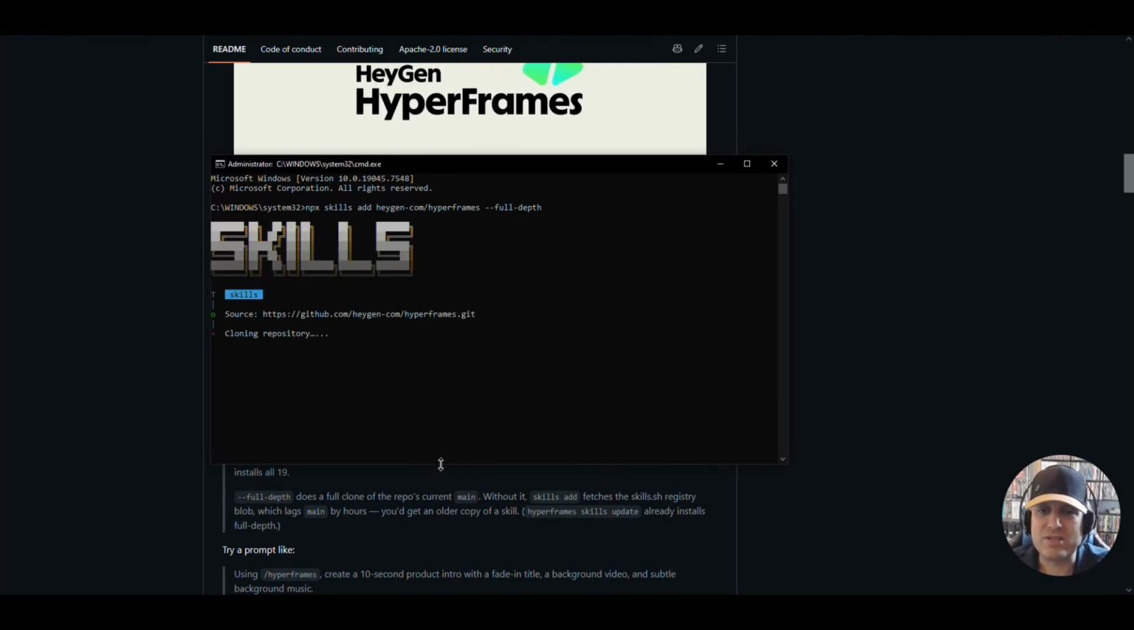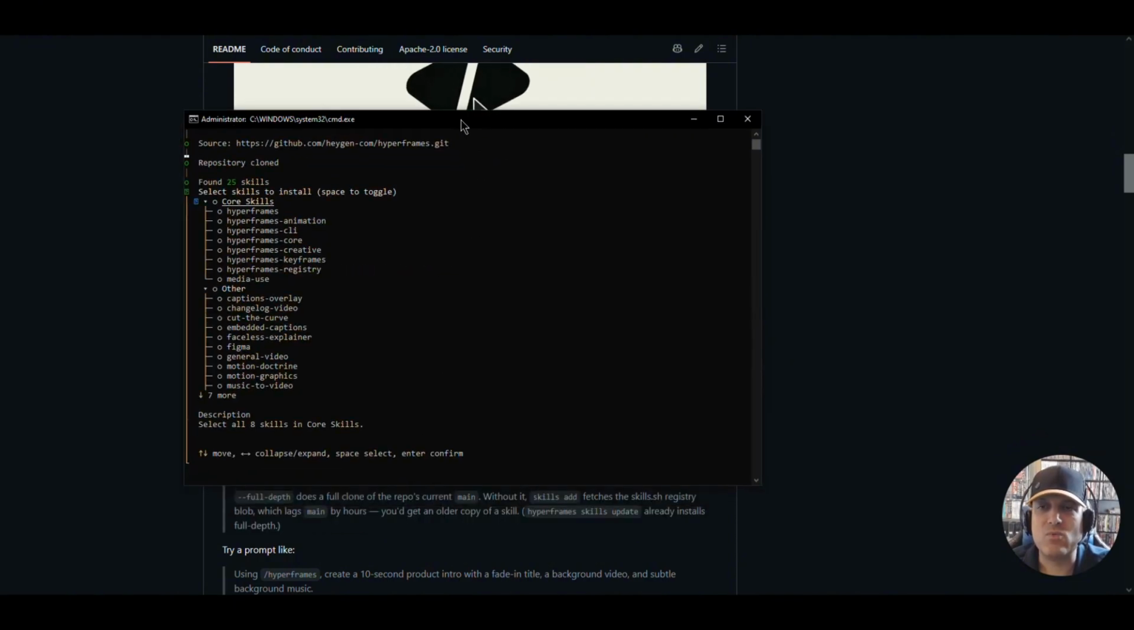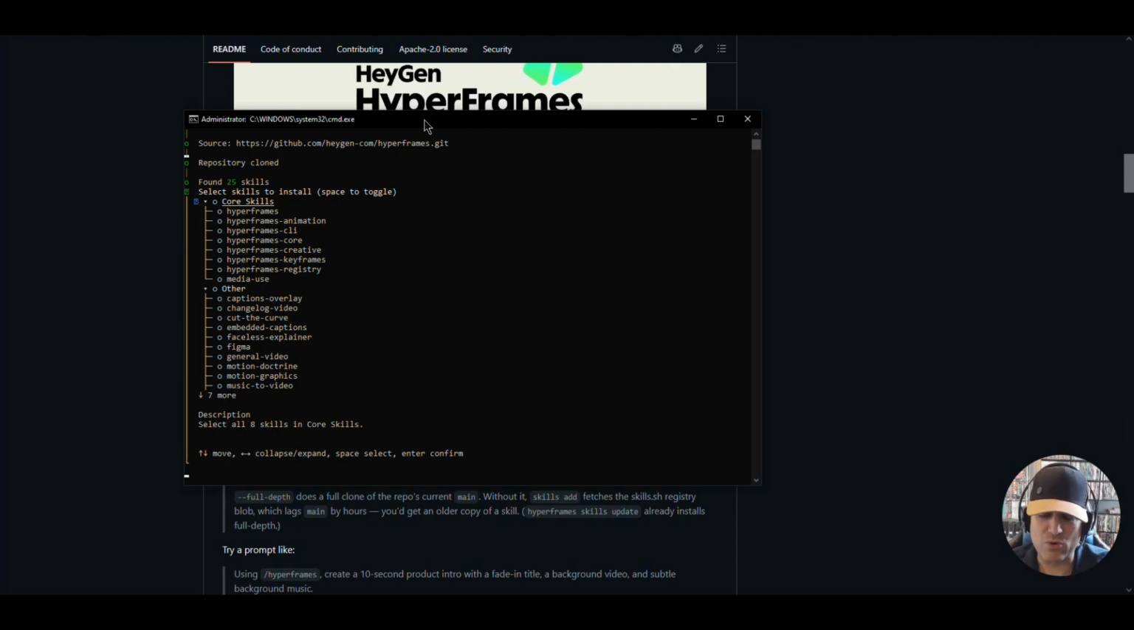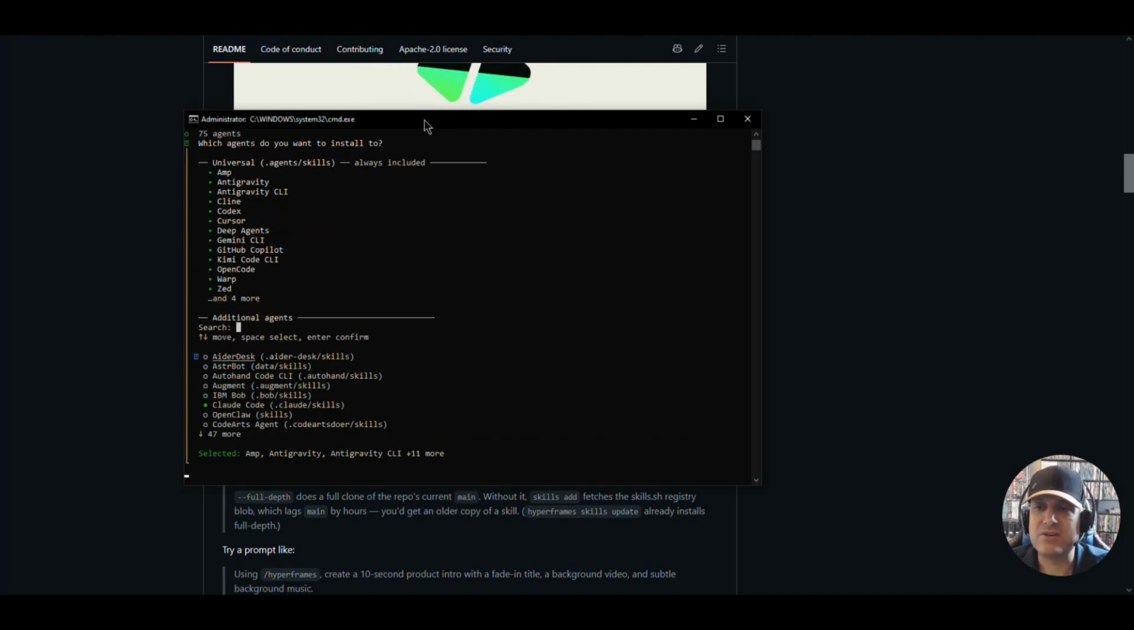And then you'll see here in a second, it's going to ask you what skills you want to install. So what you'll do is on your keyboard, you just use the up and down arrows. You can go through them all, or you can just go to the top at core skills, just press the space bar to highlight it. I'm going to go down and hit other, same thing, and then I'm going to hit enter.